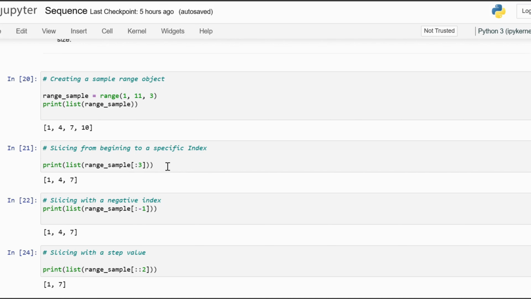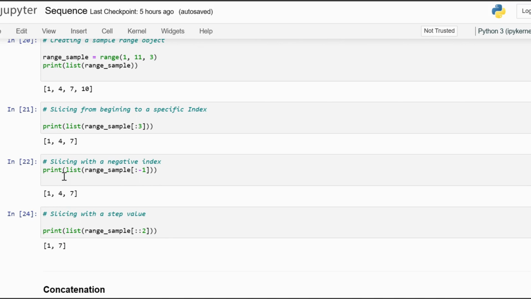In example 2, slicing with a negative index, we see that we can also use negative indices to slice a range object. Negative indices start from the end of the sequence, where -1 represents the last element, -2 represents the second to last element, and so on. Here, we slice the range_sample object from the beginning up to the last element, exclusive, using the negative index -1. The result is 1, 4, and 7.